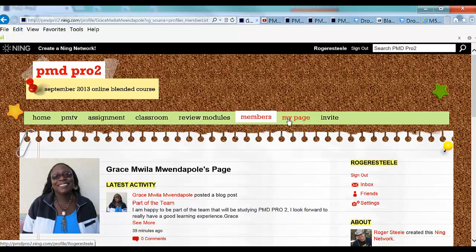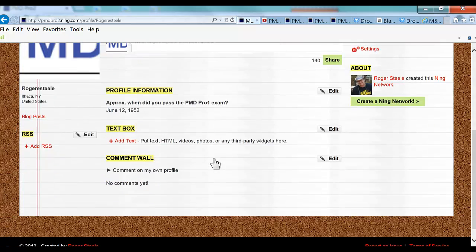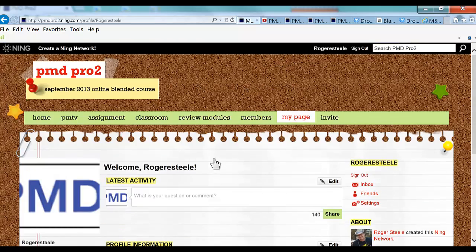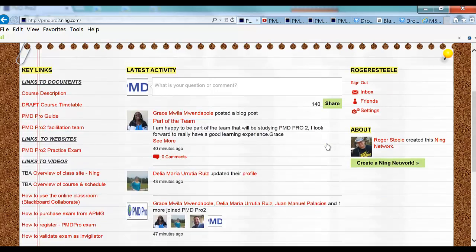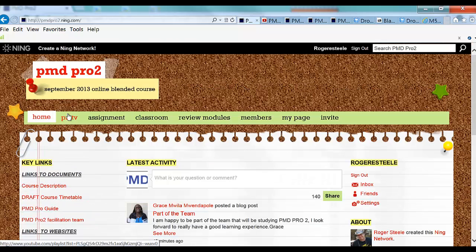Then this one is called My Page, because this is actually where your own information is going to be. And then finally, the last one is if you wanted to invite someone. I don't really think you're going to be using that link. Okay, so now I'm going to hit the home tab, and that'll take us back to the home page.